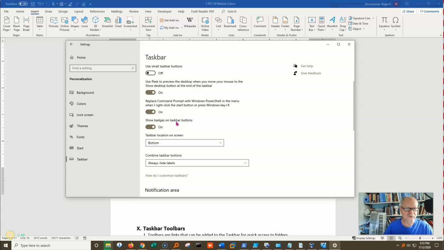Show badges on the taskbar buttons has to do with little numbers, similar to on your phone. When you have, say, text messages on some phones, if it's set up that way, you get a little number that says 4, say. That means you have 4 text messages. This is a similar idea on your taskbar. I don't actually use this, even though I have it on. As a matter of fact, I might as well turn it off.